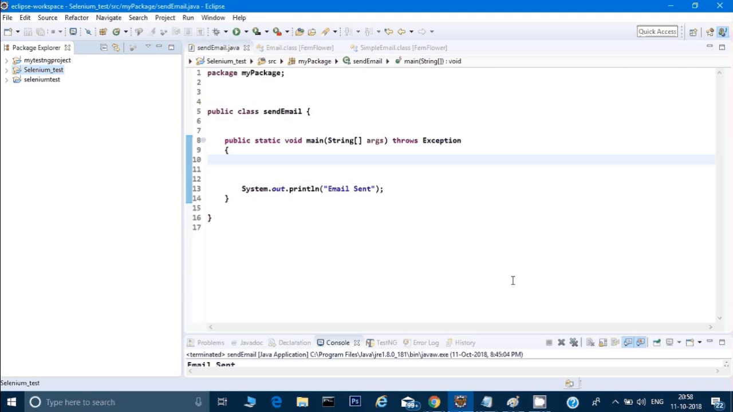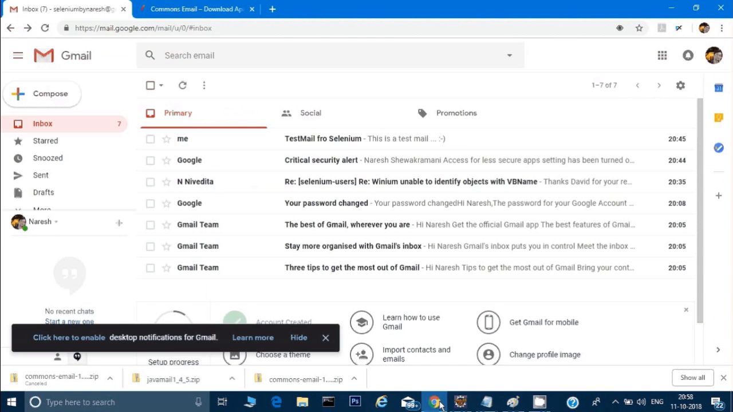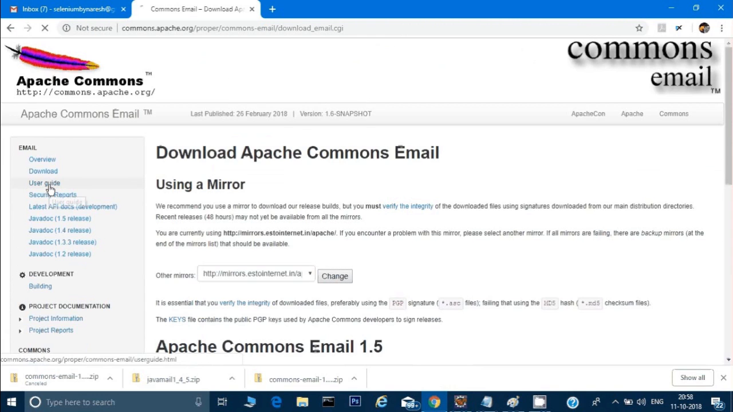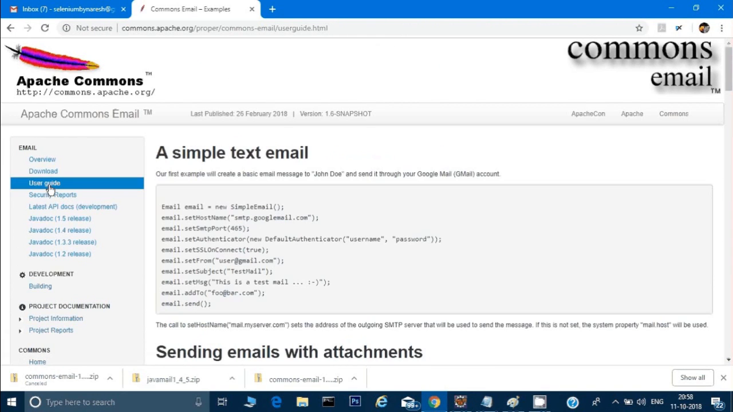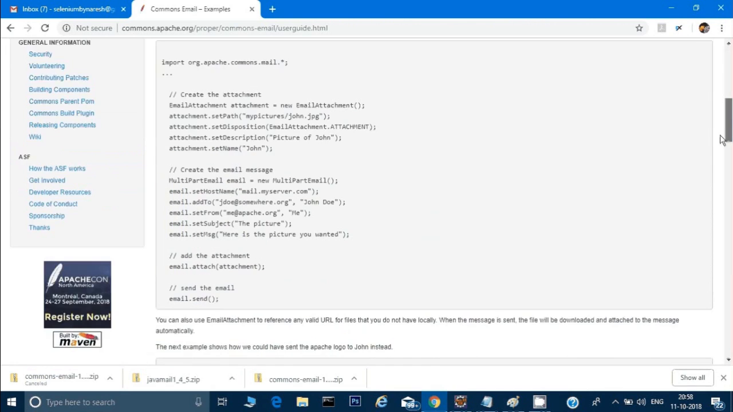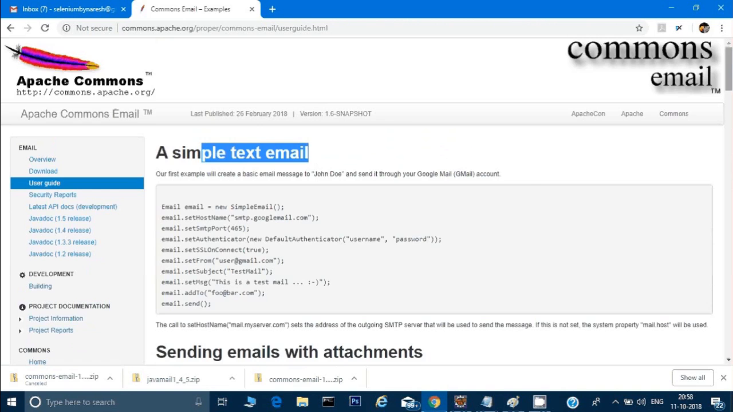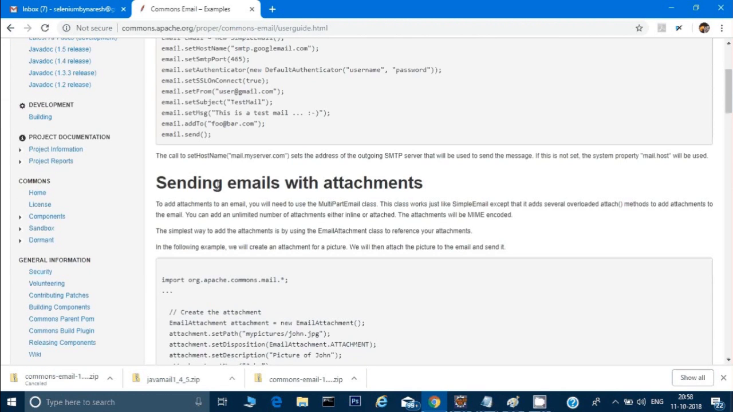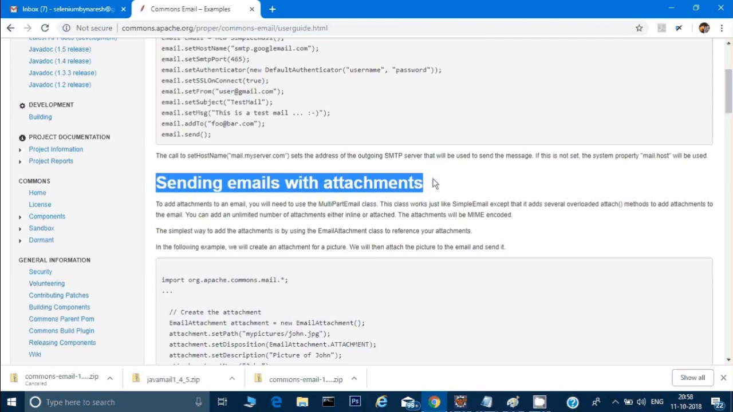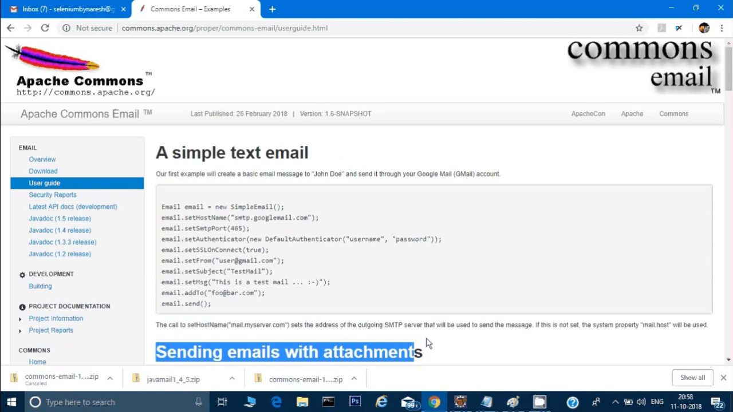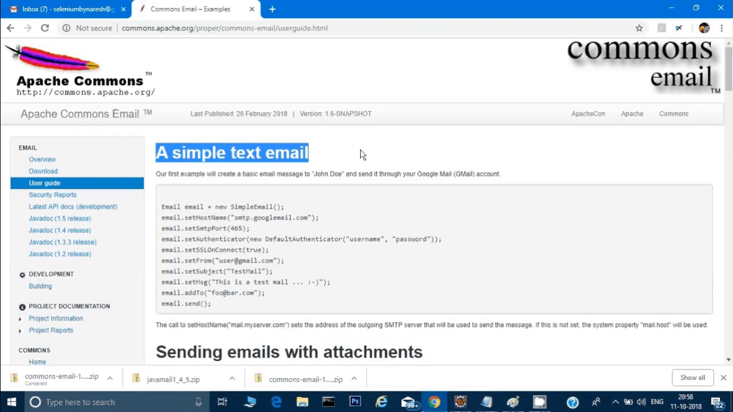But we still have to write the code. For writing the code, you can go back to the Commons Email page. In that, there is a link called User Guide. In the user guide, you will see various examples written here. The first one is for a simple text email, and the second is for sending email with attachments. We are not going through sending email with attachments, because once you are able to do this, you can easily do that from your side. I am just explaining how to do this with a sample text email.